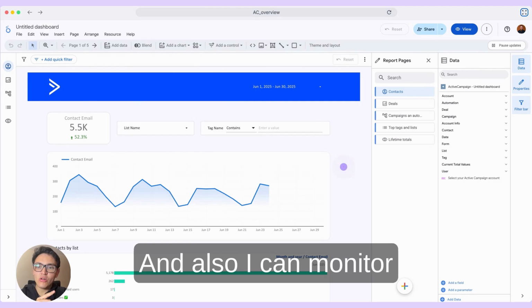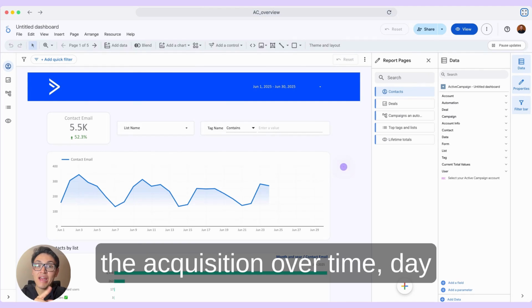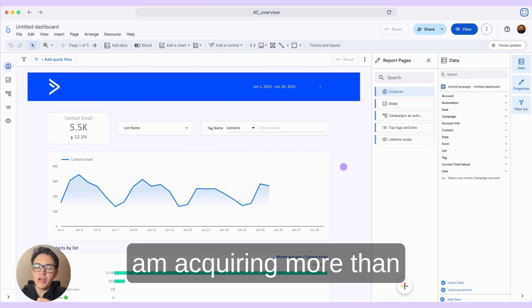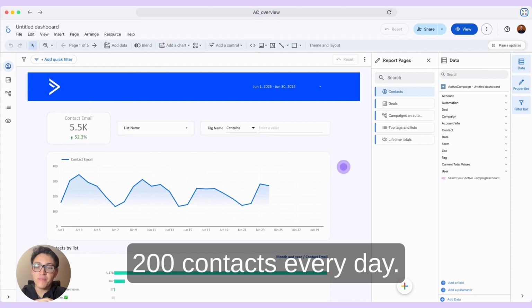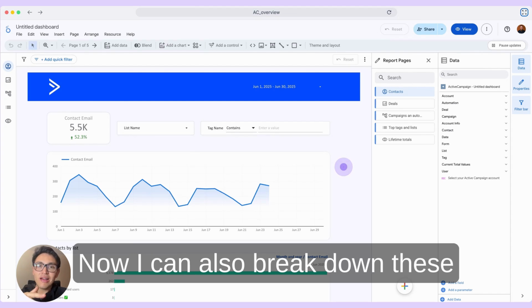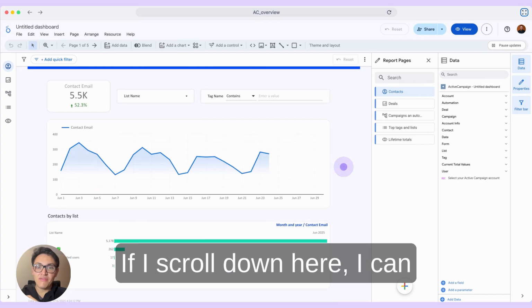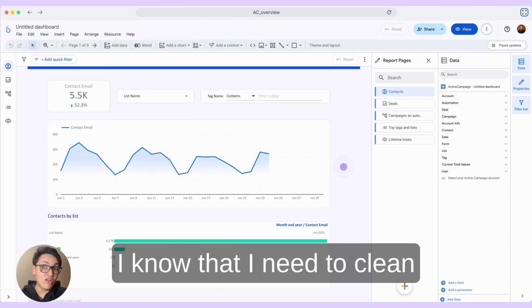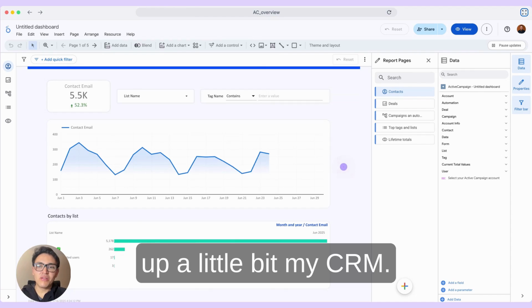That's okay. And also, I can monitor the acquisition over time, day by day or week by week. I see that on average, I am acquiring more than 200 contacts every day. Now, I can also break down these contacts by list, by tag. If I scroll down here, I can see that most of my contacts don't belong to any list. I know that I need to clean up a little bit my CRM.